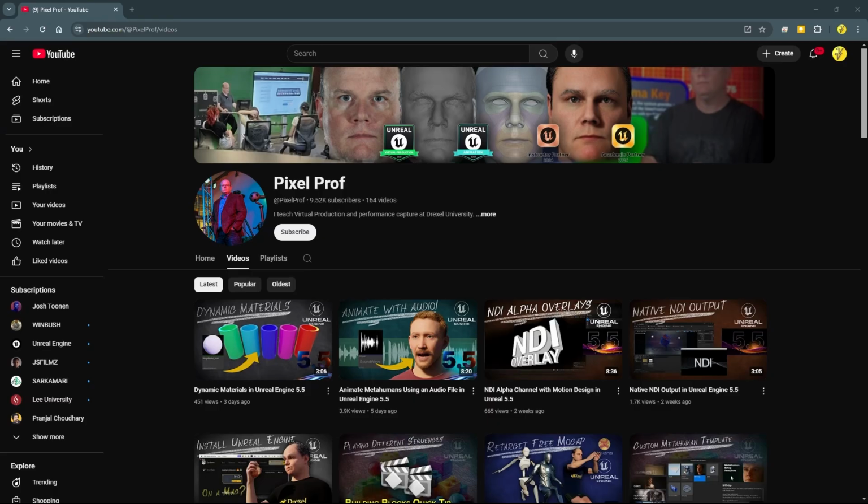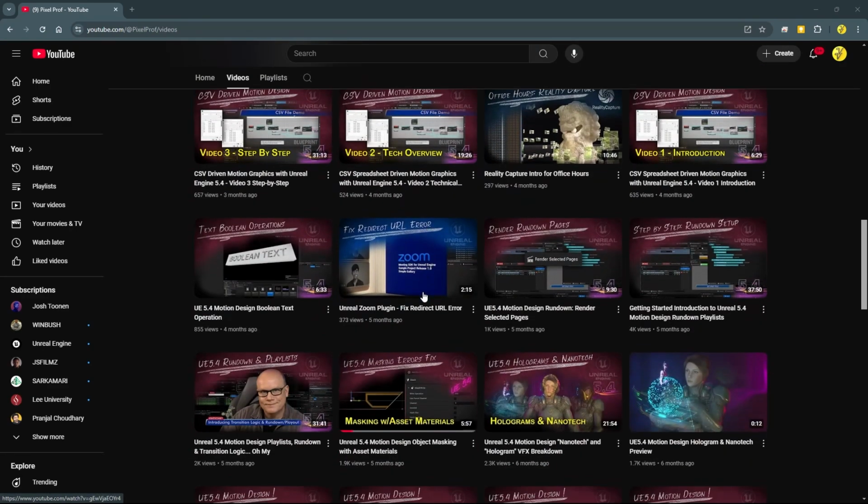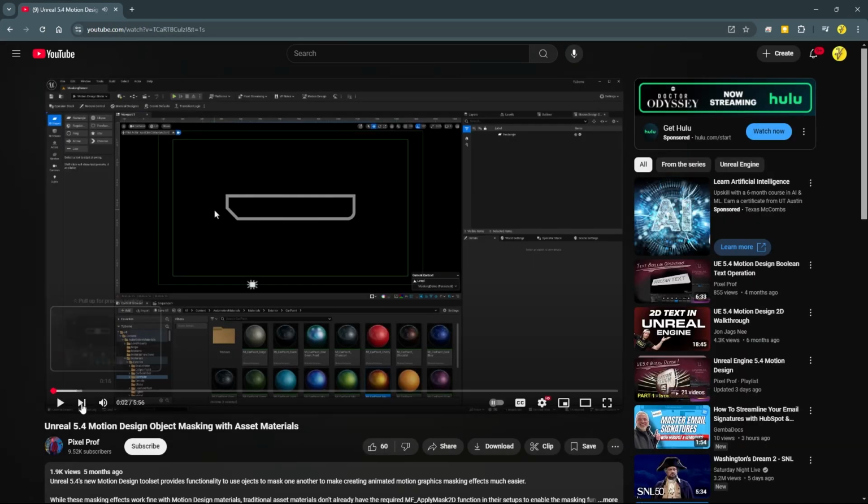To use the mask modifier with the media plate, we need to make an adjustment to the parent material of the media plate. I'm going to walk you through the process of doing that, but I originally learned how to do that from the Pixel Prof, down here on one of his videos right here. This Unreal 5.4 motion design object masking with asset materials.